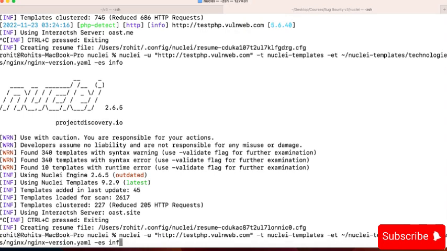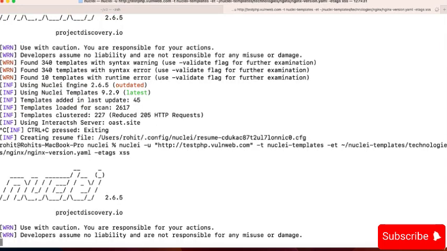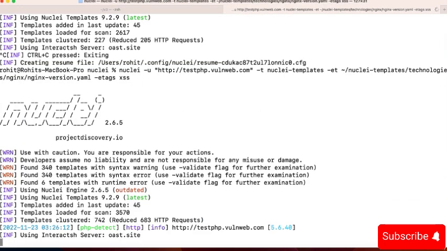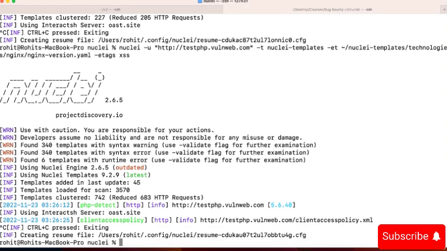Let's run e-tags as well this time. So I'm going to say e-tags don't run XSS based templates this time. Run every other template apart from XSS. So you can see it has started running these templates, but it is excluding XSS based tags from the scan.